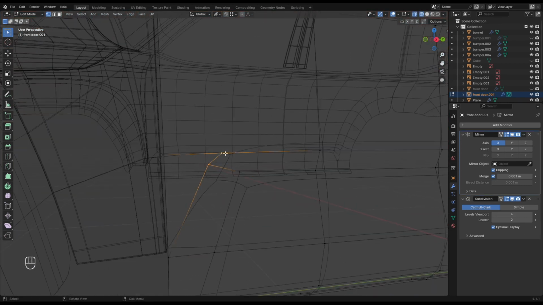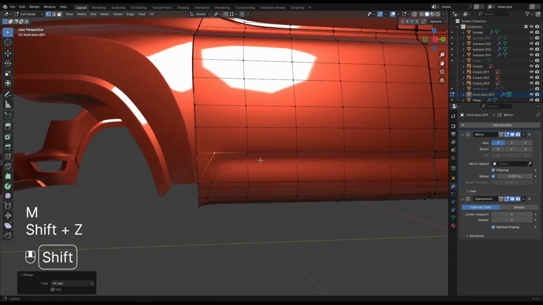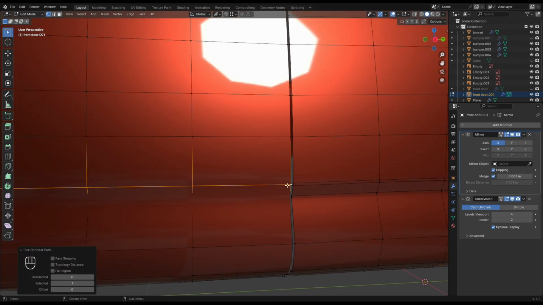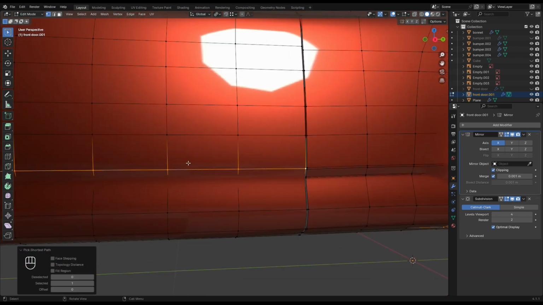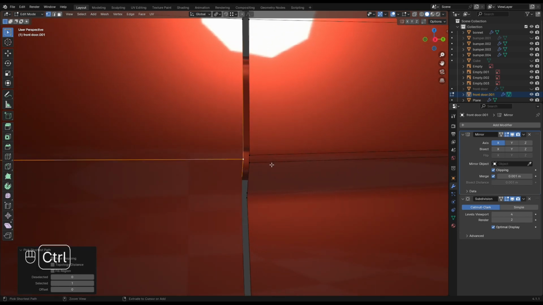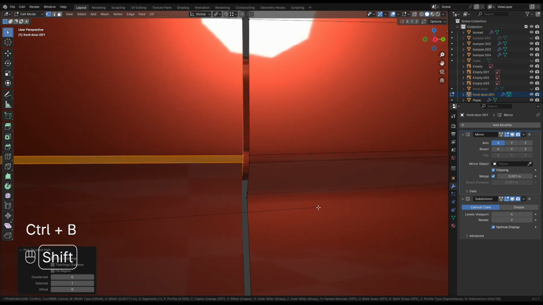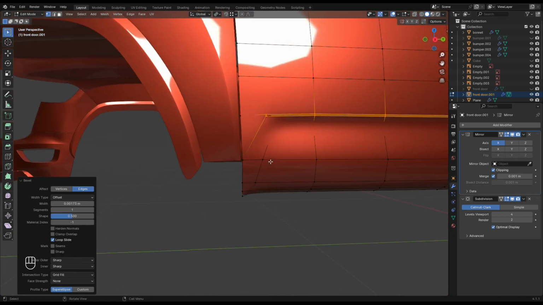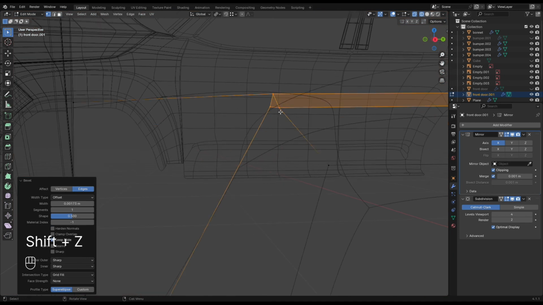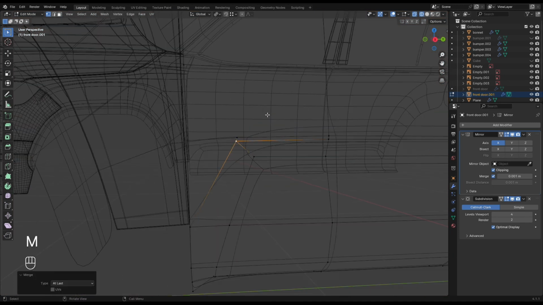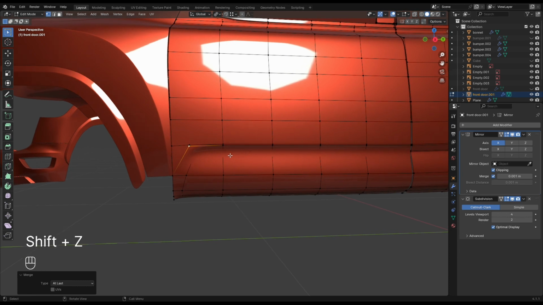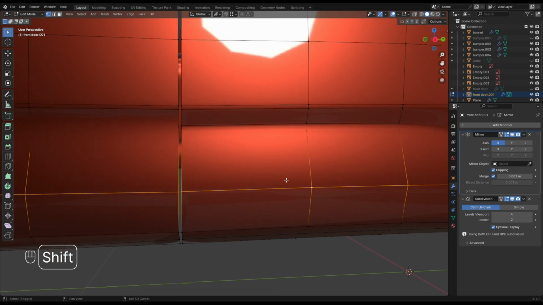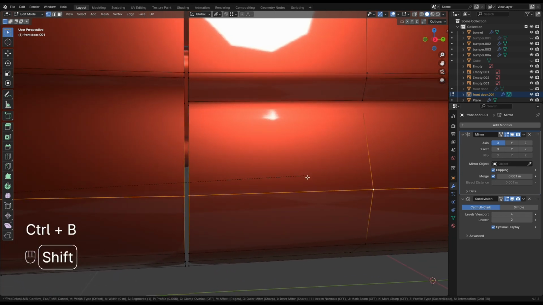Let's merge these two vertices into a single vertex, and with that still selected, let's hold Ctrl and click on this last vertex to select these other ones, and let's bevel to match the bevel width of this part. I'm going to select these and merge at last. Select these vertices, including these. Let's also bevel.